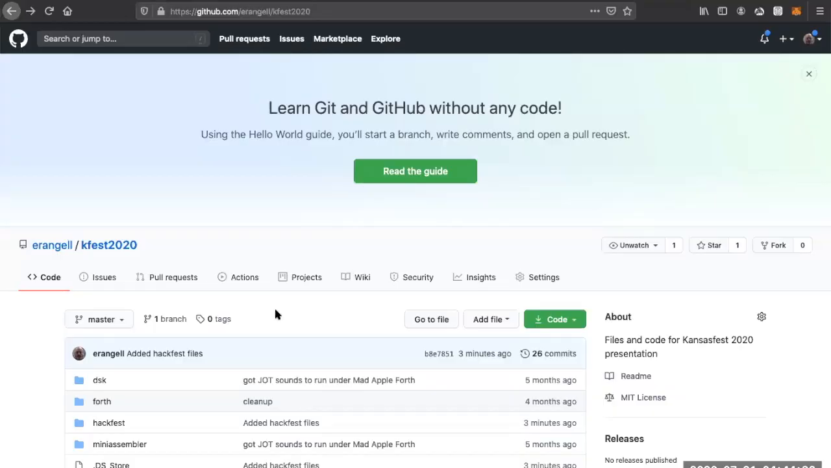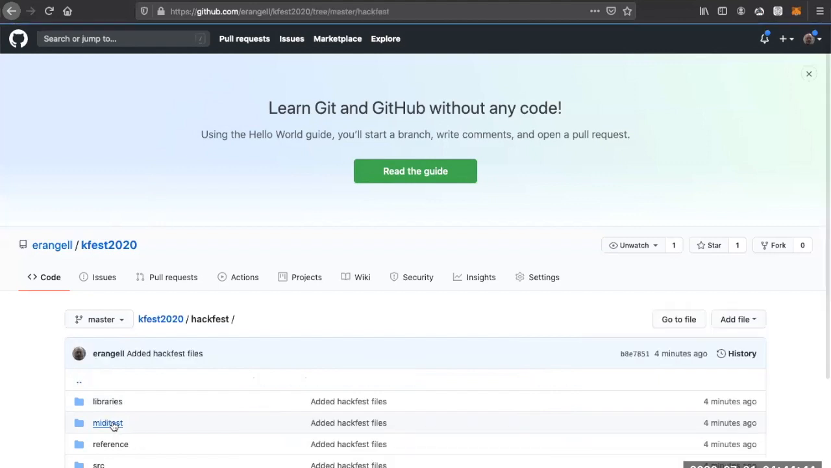The files for this Hackfest project, go to github.com/erangell, and then the repository is kfest 2020, and the files are in this Hackfest directory.